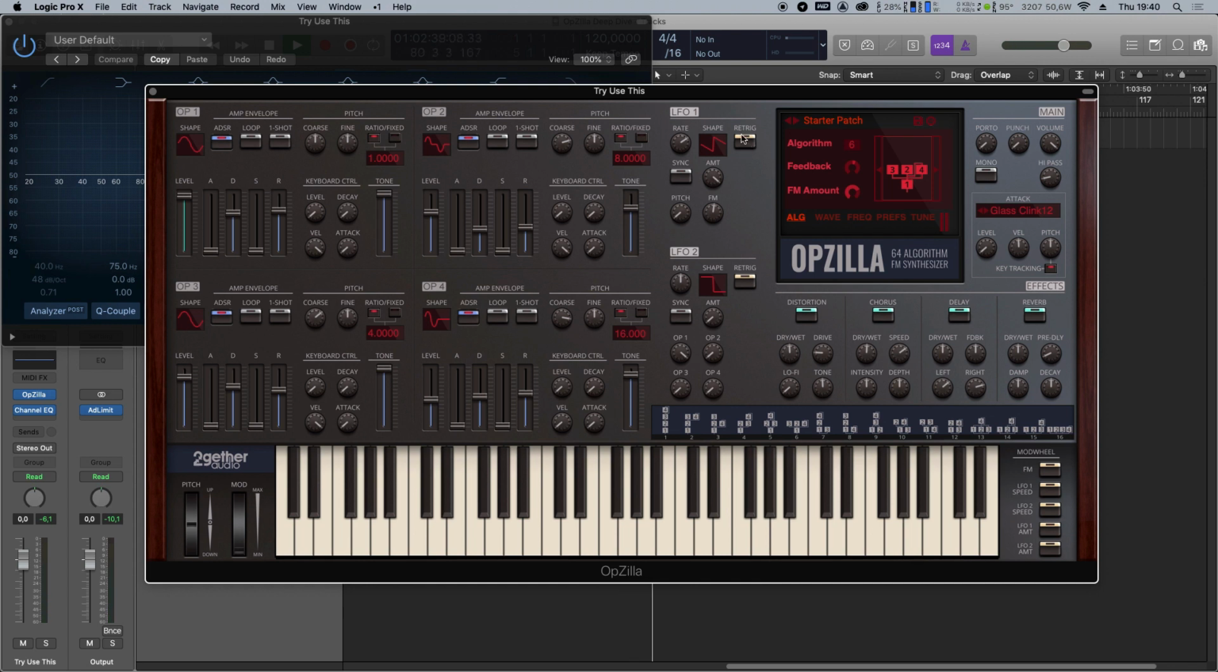LFO2 is similar, except that it lets you modulate the levels of each of the 4 operators. By modulating the operators which are modulators, you modulate the timbre they create.